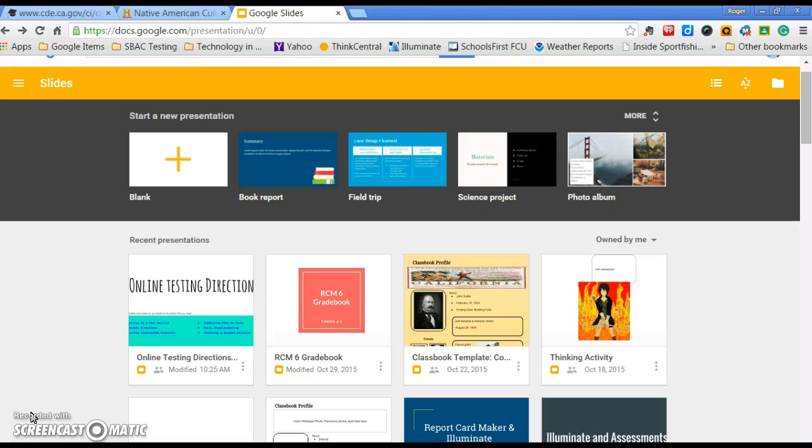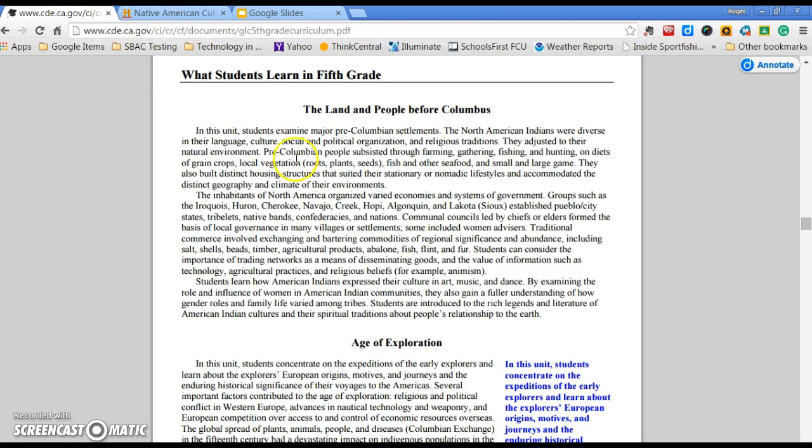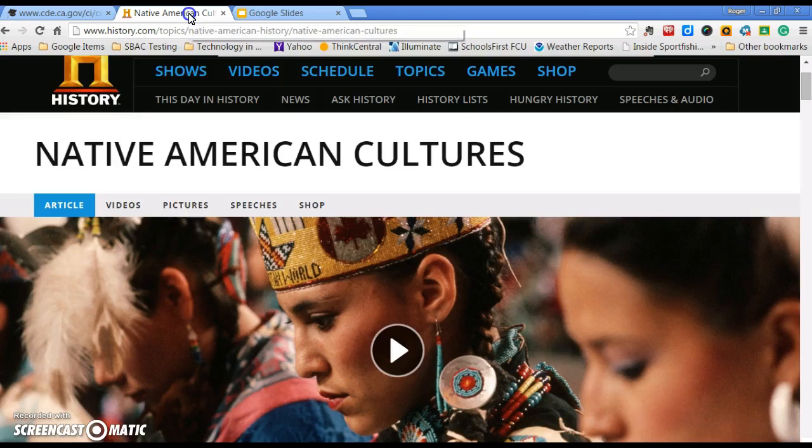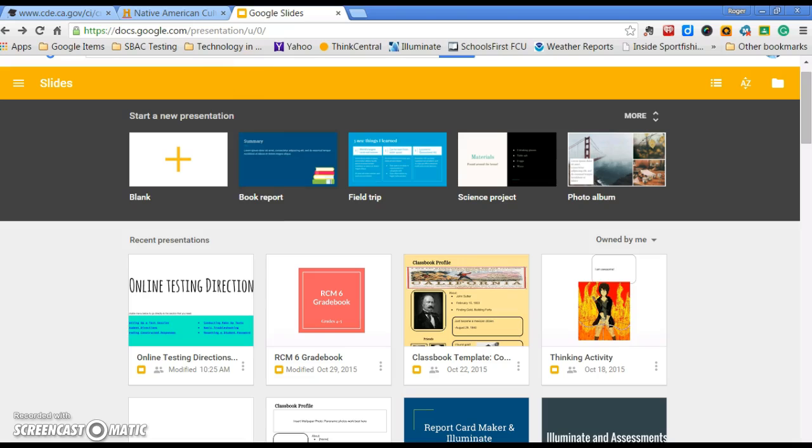For this project, the prep that I've done, I did look up the 5th grade curriculum, and here we're looking at the land and people before Columbus. I have gone through and looked up some Native American culture websites, and then obviously I have Google Slides ready to go. So with that, let's get started.